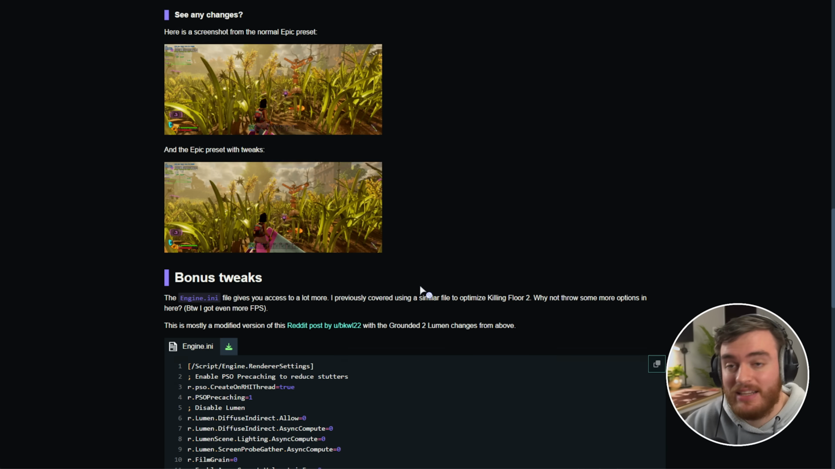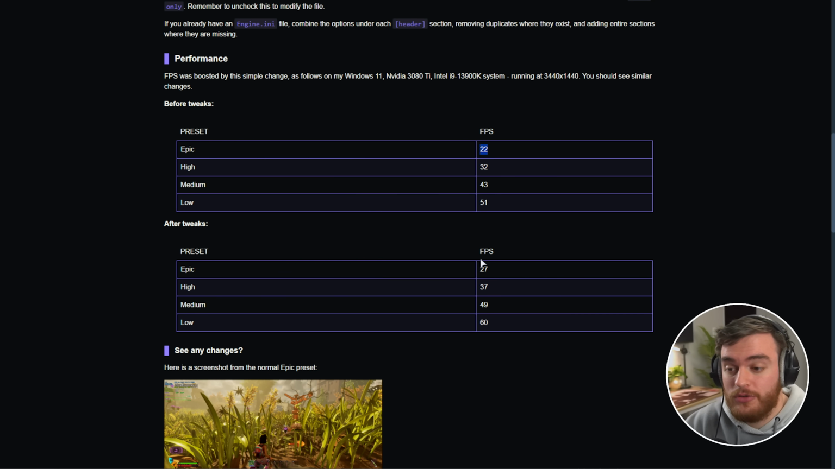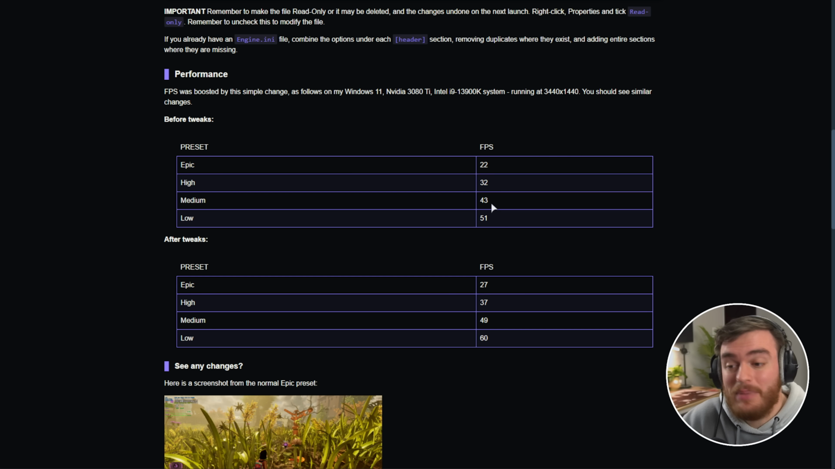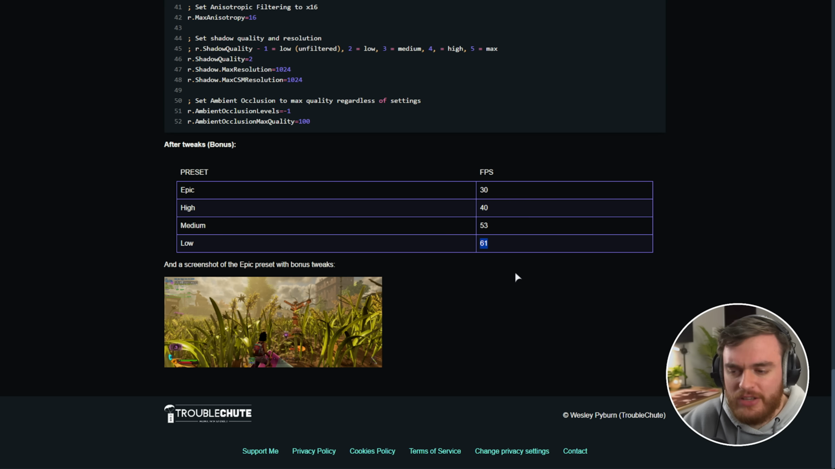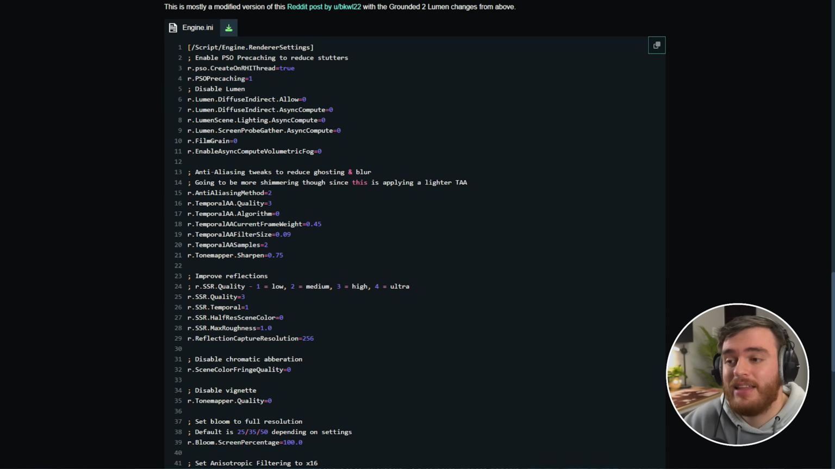Now, this for me at least, at 2K ultra-wide while I wasn't recording, took me from 22 to 27. With this extra bit of tweaking over here, it took me all the way up to 30, which is pretty big. Medium went from 43 to 49, then 53, and of course low from 51 to 60, which was a pretty big jump, up to 61. So the rest of these options here don't really do all that much on the low preset, but on medium and above, they really do.